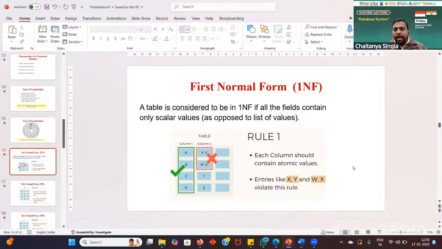So this table is not in 1NF. The table must consist of only a single value or a null value if it wants to be in 1NF. All the values in the fields are atomic.